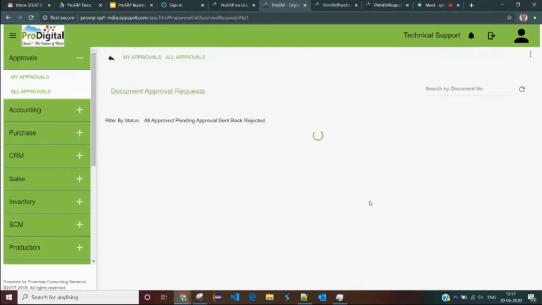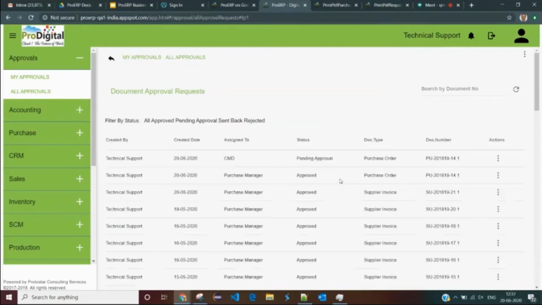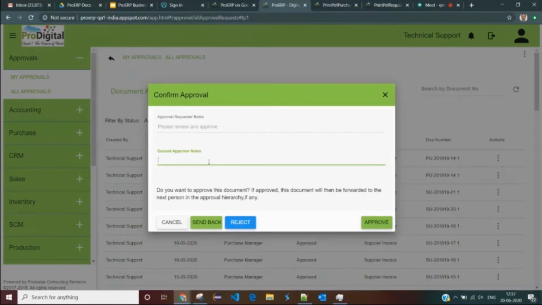If I want correction, probably I send it back. So remember, we have two approvers here. The first level approval was purchase manager and second was CMD. So it is approved and now it has gone to CMD. Also, approval can be sent to next level based on the value. So purchase orders up to 10,000 will only get approved at level 1, whereas more than 10,000 will go to level 2.